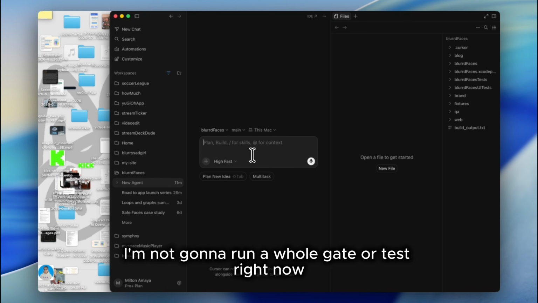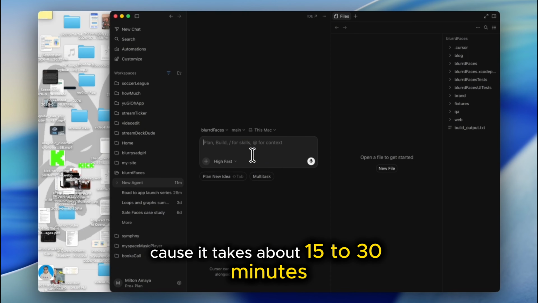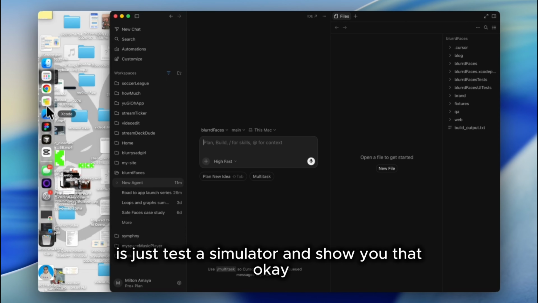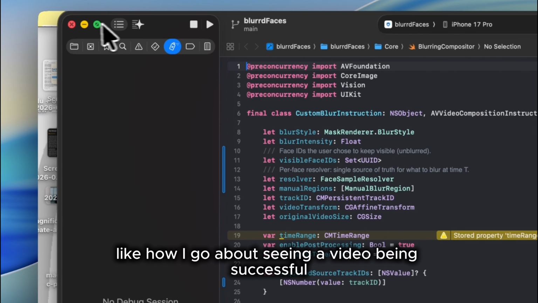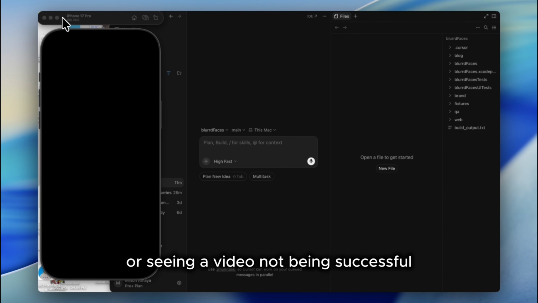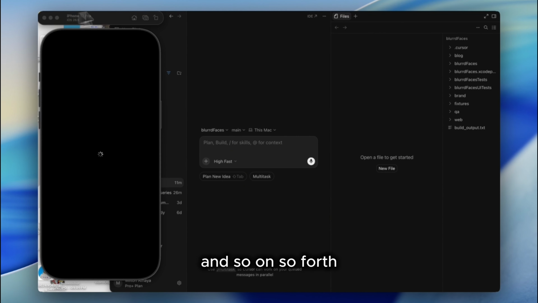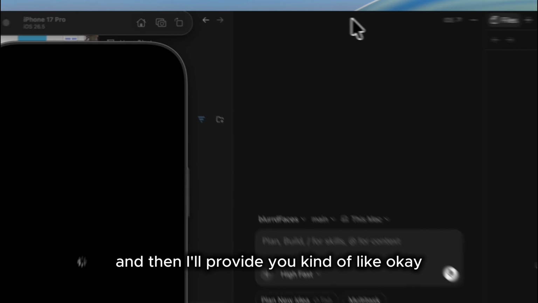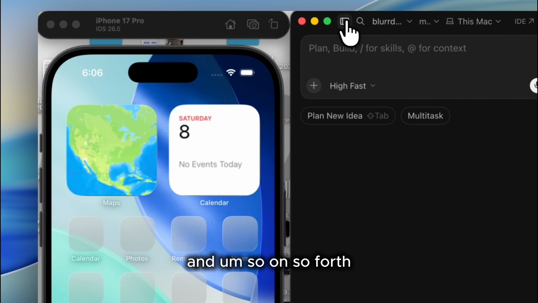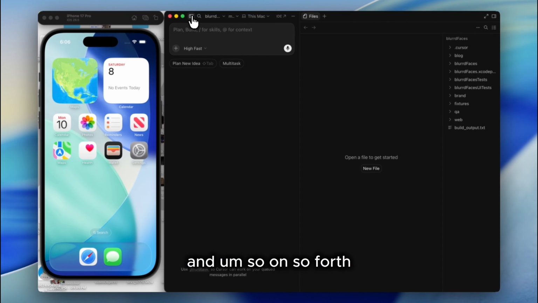I'm not going to run a whole gate or test right now because it takes about 15 to 30 minutes of just actual testing all these videos, and I'm not going to bore you with that. So what we are going to do though is just test a simulator and show you how I go about seeing a video being successful or seeing a video not being successful and so on and so forth. So let's go ahead and let this load up, and then I'll provide you kind of like, okay, this is what I do as I test, and so on, so forth.